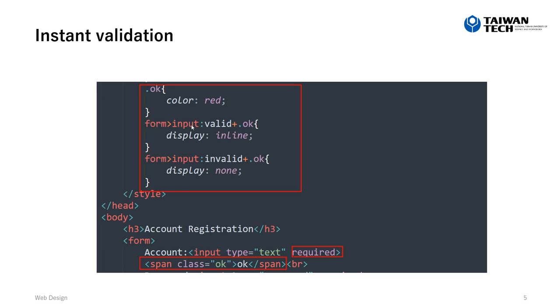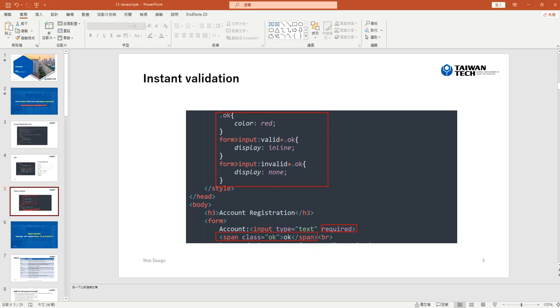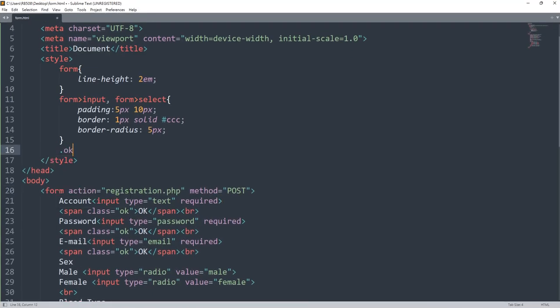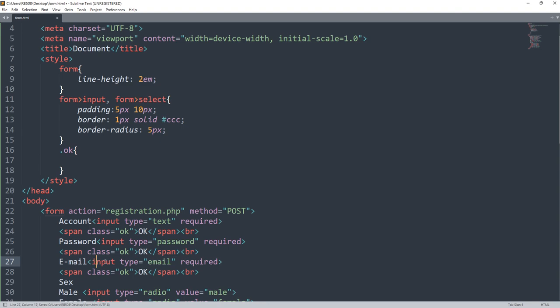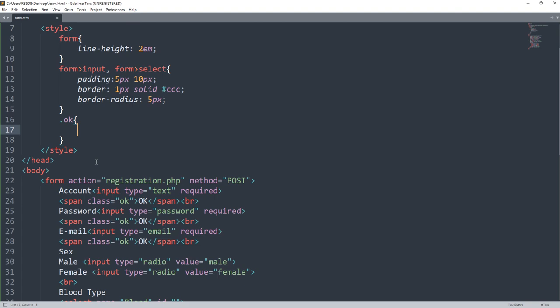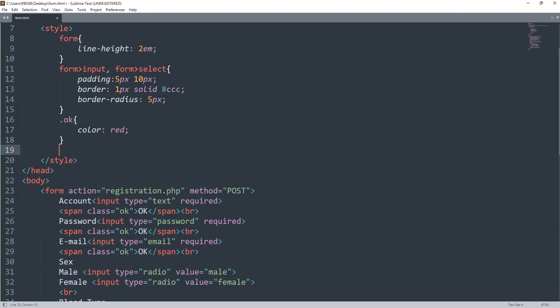We just use form input and valid to add OK, and we just change the OK's properties with the display property. So I need to set up an OK in here because all this is OK, and their class is OK. So we just want to make sure the color is red. Because if I set a color of red, that can highlight this message to all the users. Users can know, oh, today you validated these things OK.